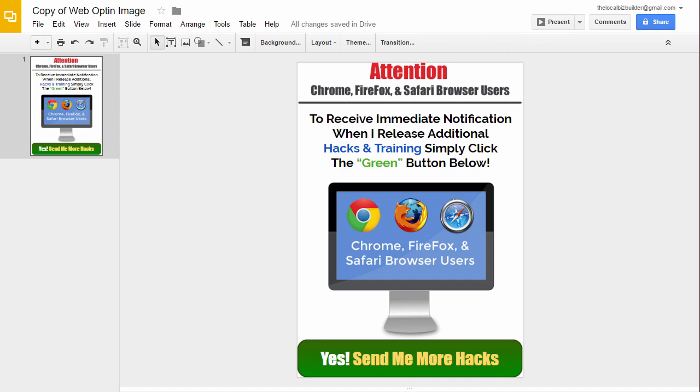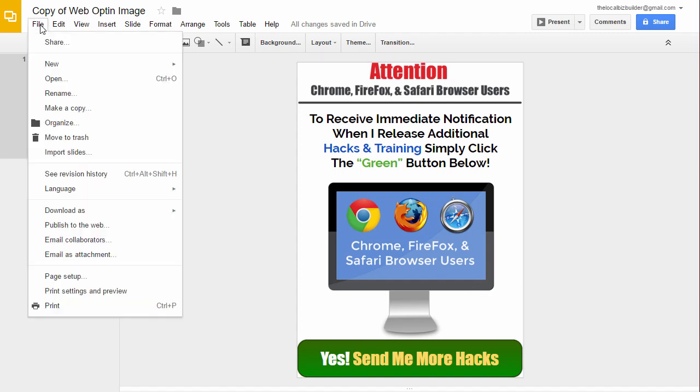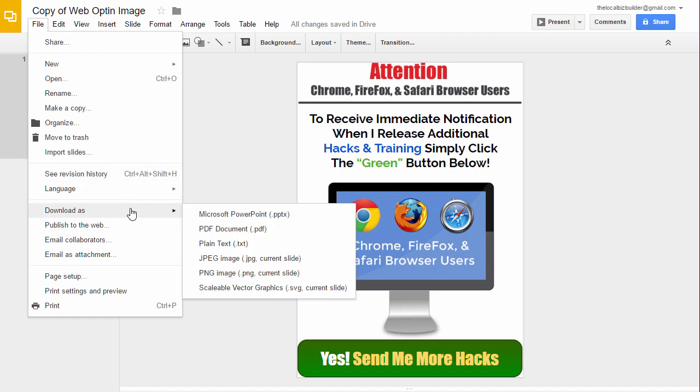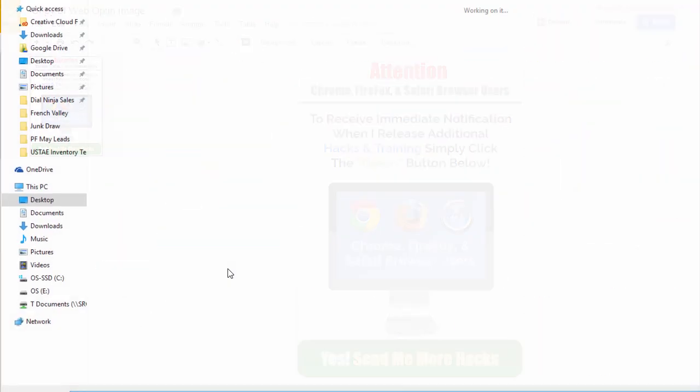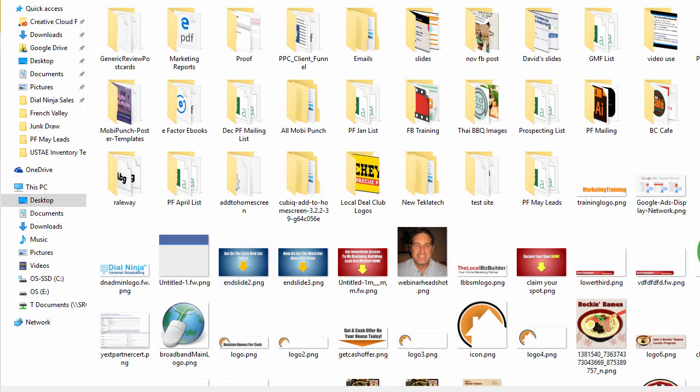So here we are, it's all changed. Now, the rest of this is actually a background. So if you want to change that, you'll have to go up to background here and change that out. But that will be part of another training I'll do sometime in the future. So that image is changed out. All I have to do now is go to the file, and then I want to download this as a PNG. What's happening now is I'm just going to save it to my desktop.